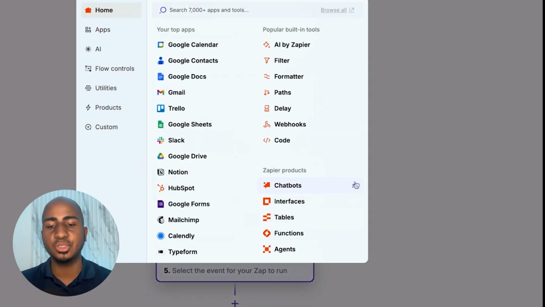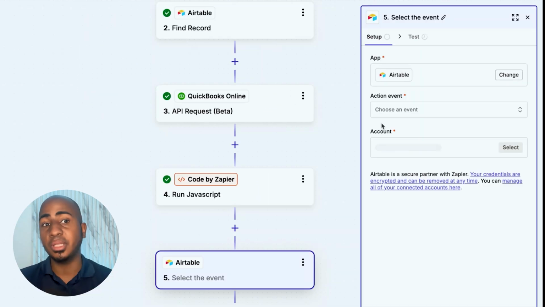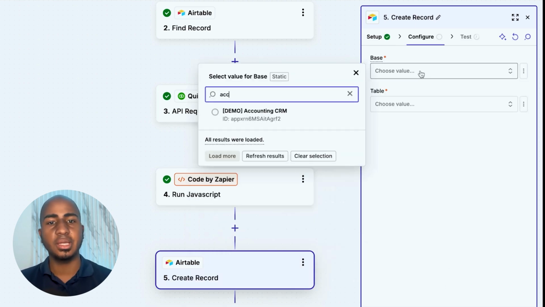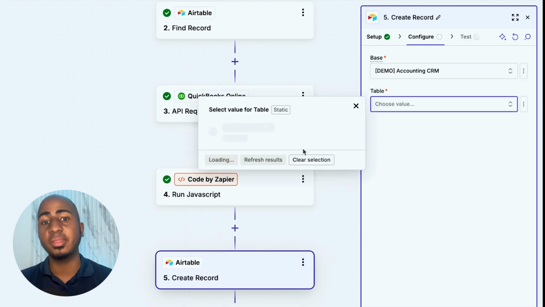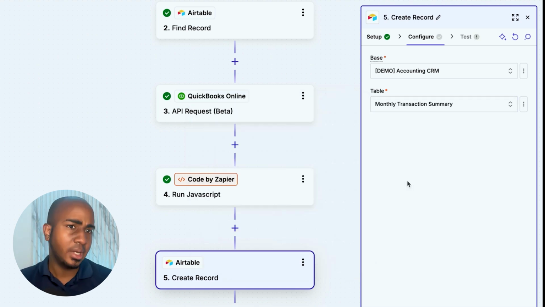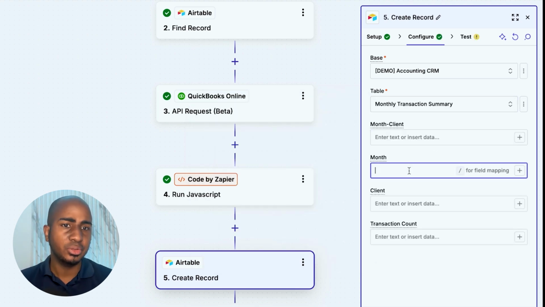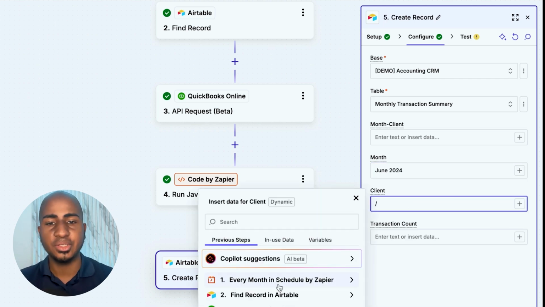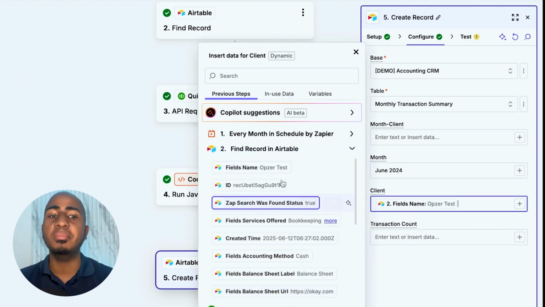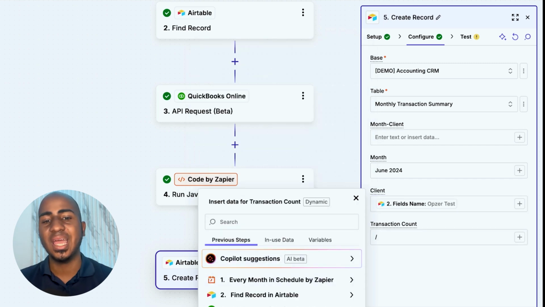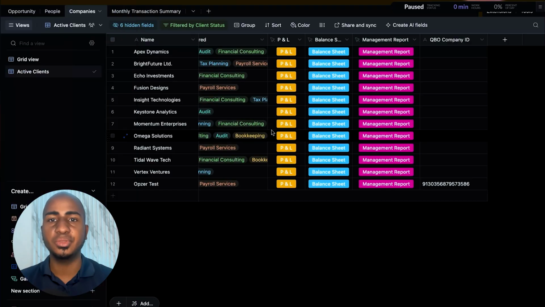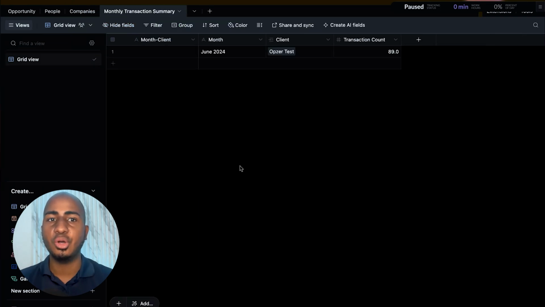The last step here is going to be to go back to our table and populate that, because remember, we have that little base. So I'm going to create a record, go to the accounting CRM base, go to the monthly transaction summaries table. In this particular instance, I'm going to add June 2024. I'll do this manually this time around, but you should be able to pull the name of the client and the transaction count from the step above. If I test that, you should be able to see that coming right here. And there you go, there we have it.